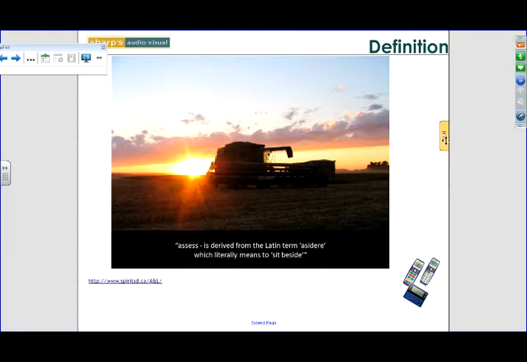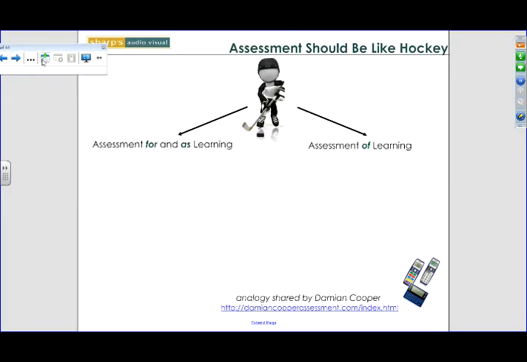This is taken from a school district in Saskatchewan, the Prairie School Division, and they've posted some beautiful images along with some assessment phrases, and we're going to see those a couple of times. This one: assess is derived from the Latin term assidere, which literally means to sit beside. I think that part is something we've sometimes missed, and I was guilty of it back in the day as well: did we always sit beside our kids to help assess them? So this is a little bit of holding their hands, literally or figuratively, to help them through.